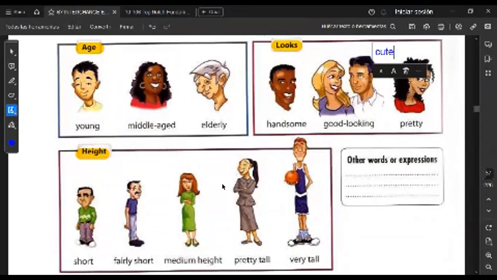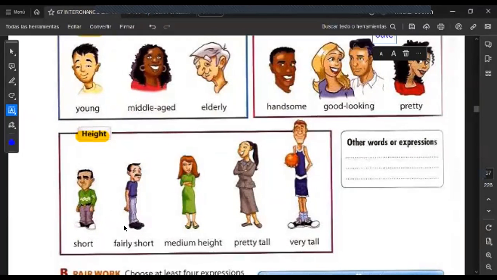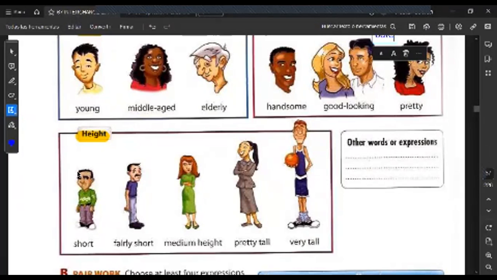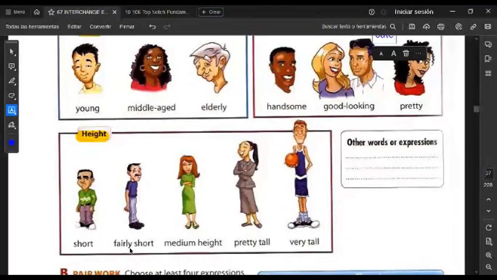Okay. Then you have the height: short, fairly short, medium height, pretty tall, very tall. Very tall is the tallest. And pretty tall is kind of tall. Questions with this vocabulary about height? What is the difference between short and fairly short? Short is lower, smaller. Fairly short is a little short, so to speak. Medium height is the one in the middle, de mediana estatura.